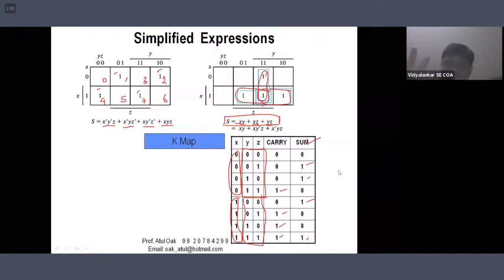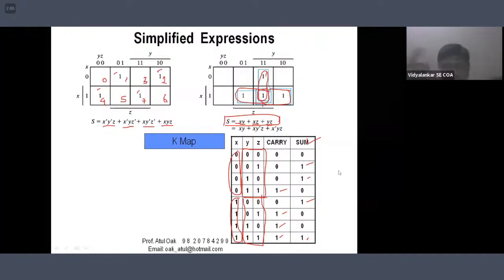And if you group quad, then 2 variables will be eliminated. अगर हम लोग ने 2 का grouping किया तो एक variable चला जाता है. अगर हम लोग ने quad का grouping किया तो 2 variables चले जाएंगे. That is the advantage of K-map. ऐसे आप क्वाड का रूटिंग कर सकते हो, 2 का रूटिंग कर सकते हो, 8 का रूटिंग कर सकते हो.